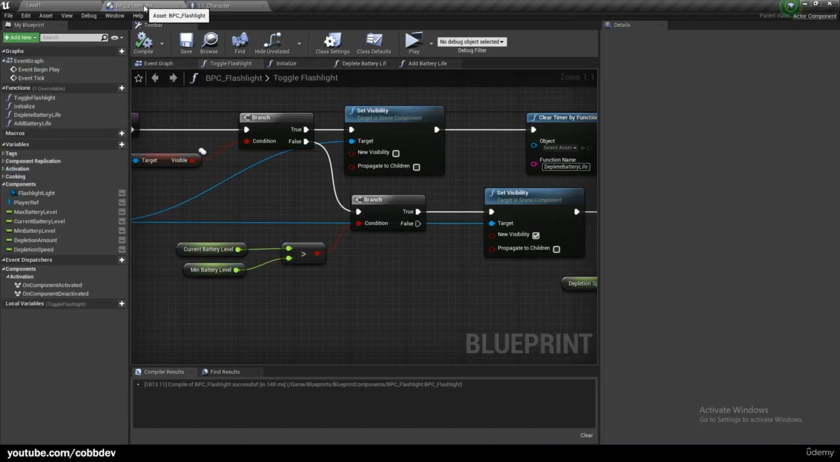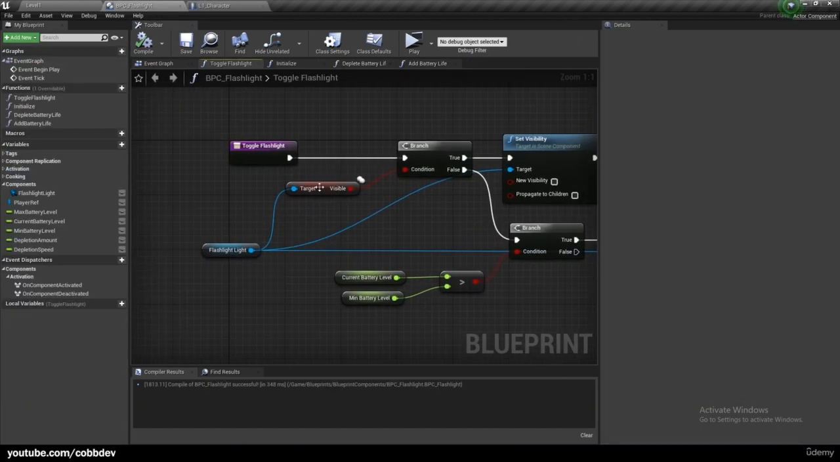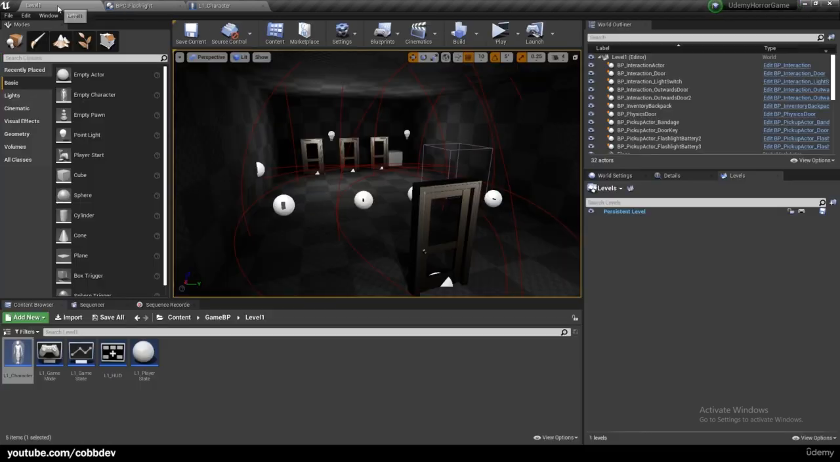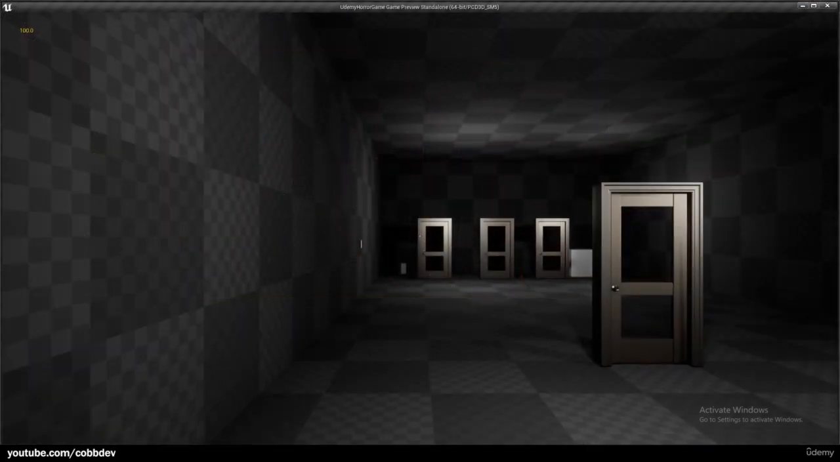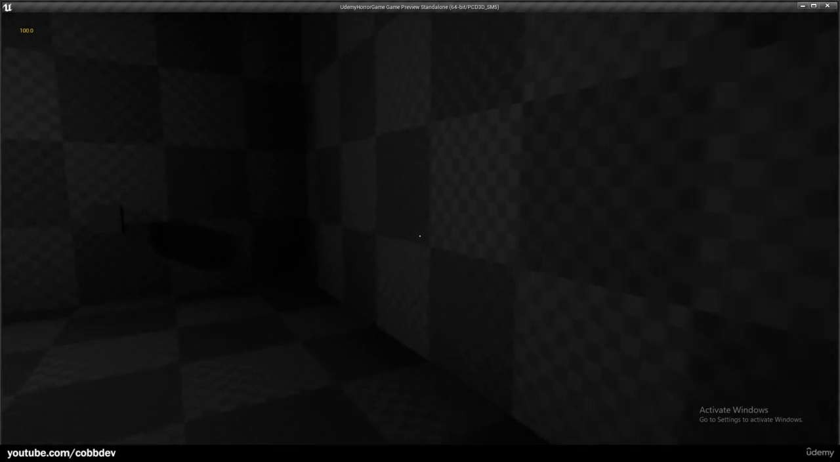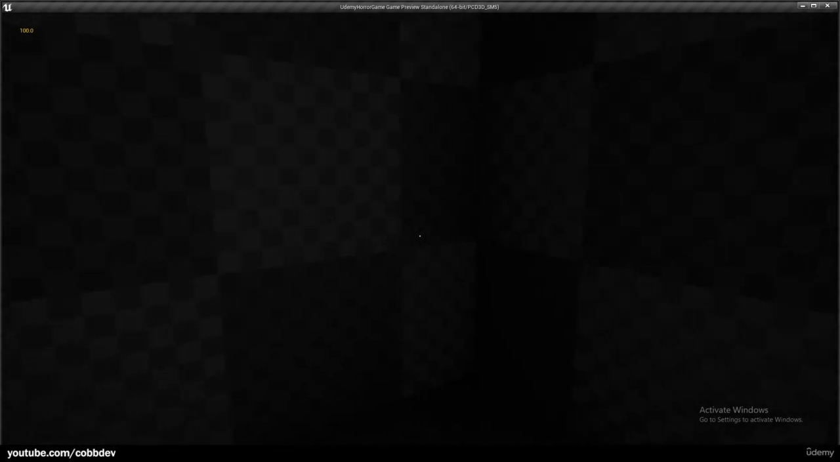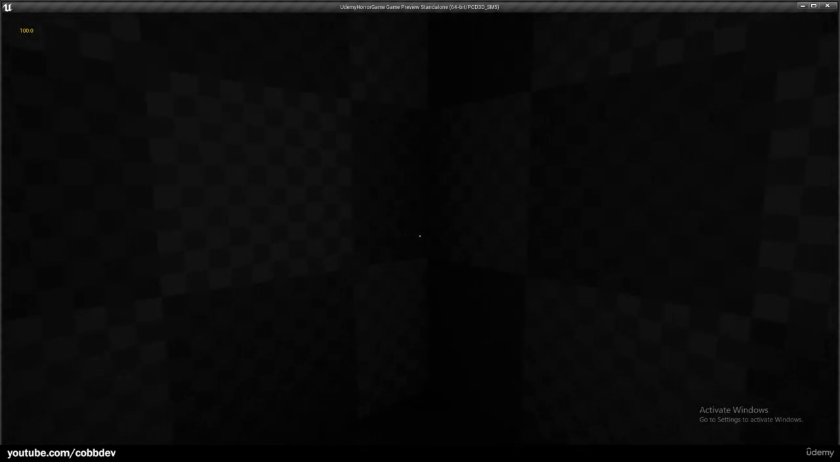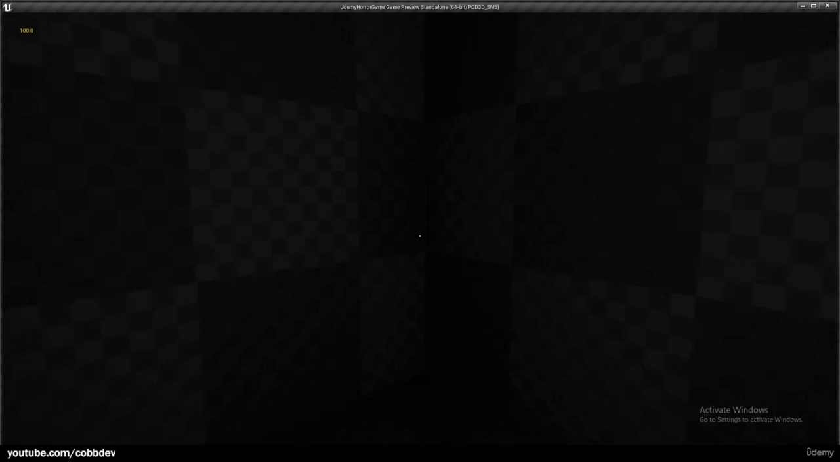This will work because remember when we're toggling, we toggle based off whether it's visible or not, so we don't have to update any booleans. So let's go into our level and press play. Our flashlight is off because it started. Up in the upper left we have a number right there. It says 100. It's yellow, so we know it's talking about our battery.